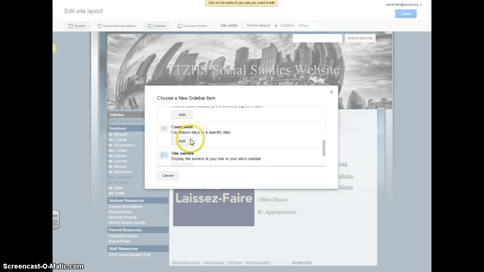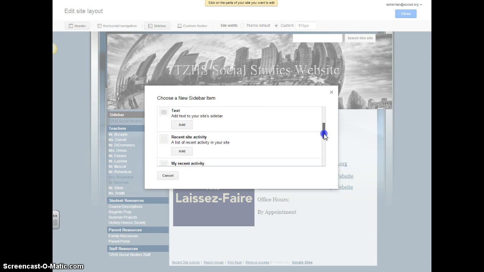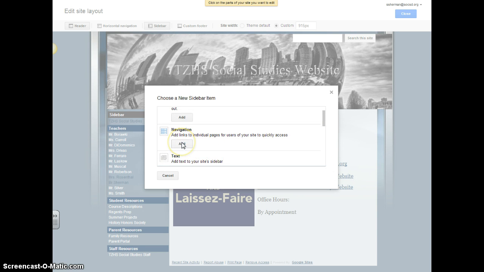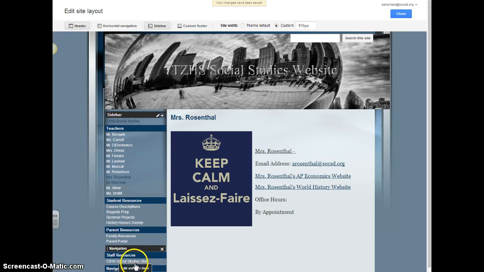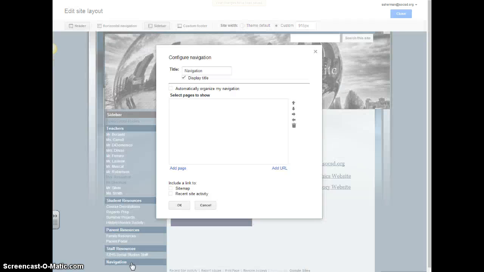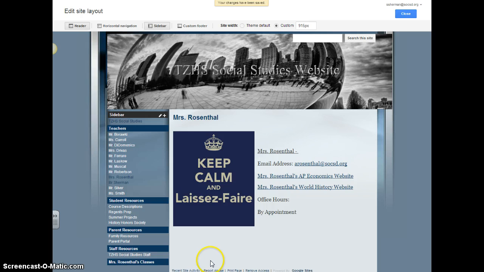There's even a countdown. I have a countdown to the AP on my website. It's kind of cool. But let me show you what you're going to want to click. You're going to want to click Navigation, and that's going to create a navigation sidebar, and you just saw it pop up down at the bottom. Now you're going to hover over that navigation sidebar and click it, and now it's called Navigation. So we're going to change that. We're going to call it Mrs. Rosenthal's Classes. Display title, you want to make sure that that's clicked so that the title is displayed, and go ahead and click OK. And then you can see there's Mrs.